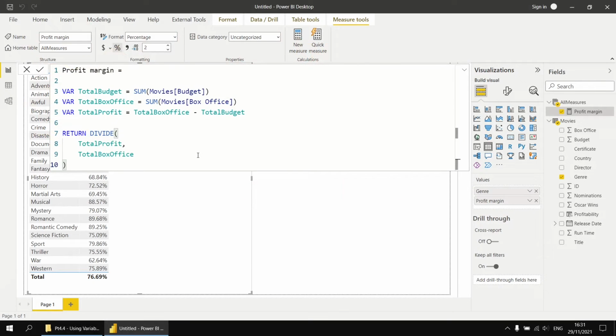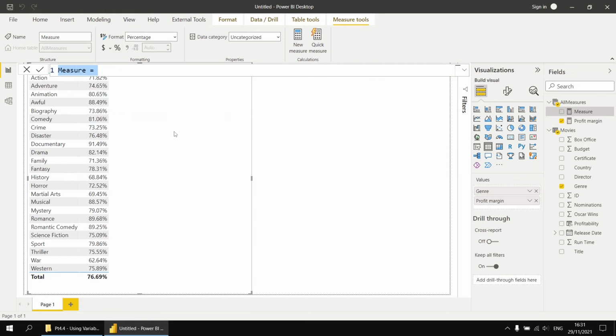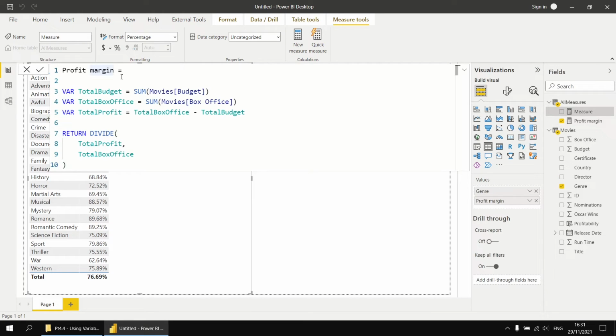At the moment, this measure doesn't deal with the fact that not every film has got both a budget and a box office filled in. And dealing with that in a measure is a little more complicated than in the calculated column. To demonstrate how this works, I'm going to take a copy of this measure's definition, basically so we can compare it against the original measure we've created. And I'm going to add a new measure and then paste in all this code and change its name so it's called profit margin no blanks or something along those lines.